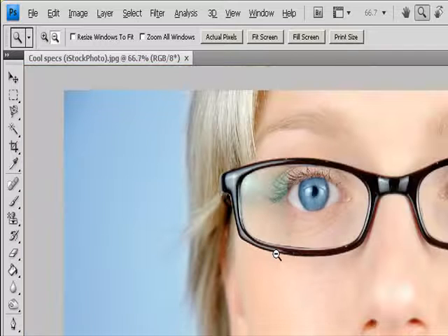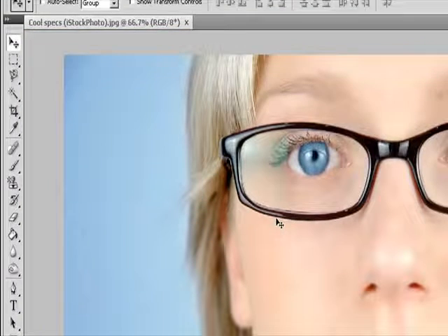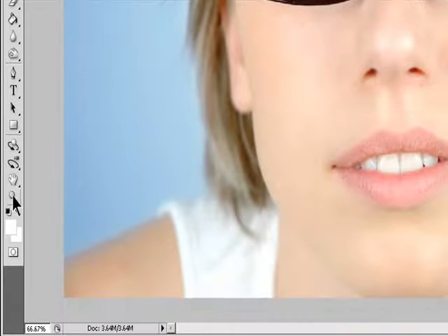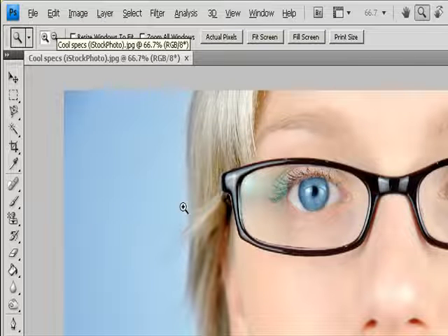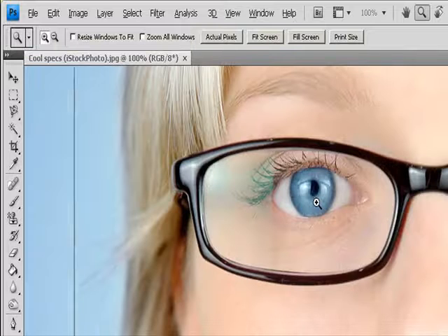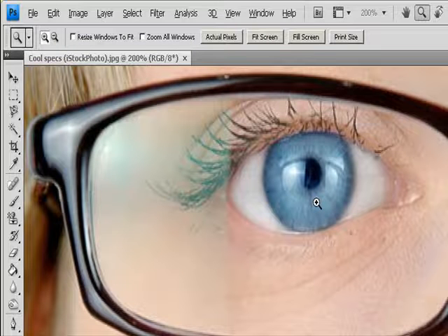Select the Zoom tool. The pointer becomes a magnifying glass with a plus sign in its center. Click the center of the area that you want to magnify. Hold down Alt in Windows or Option in Mac OS and click the center of the area that you want to reduce.